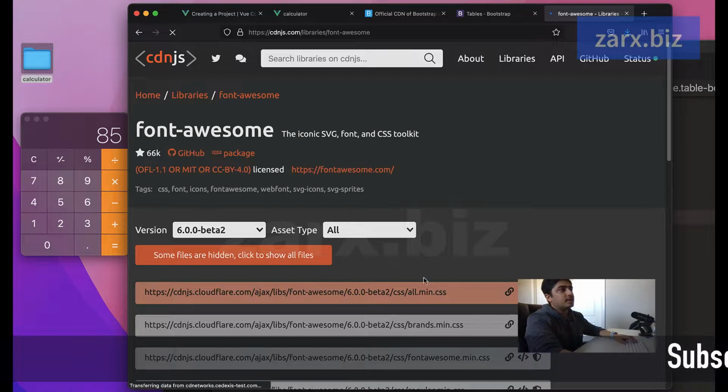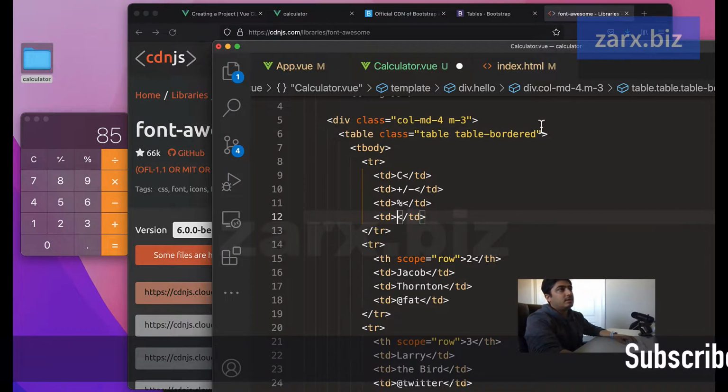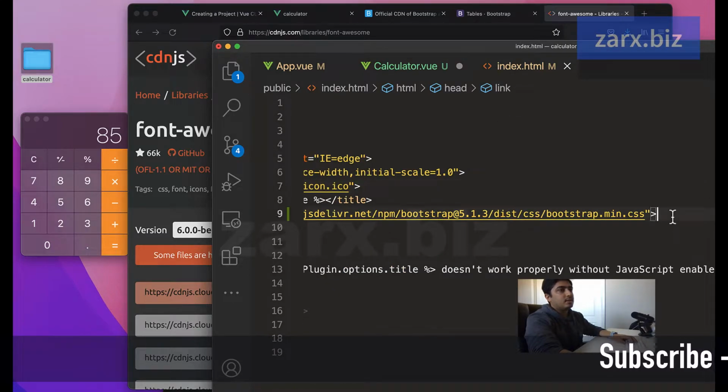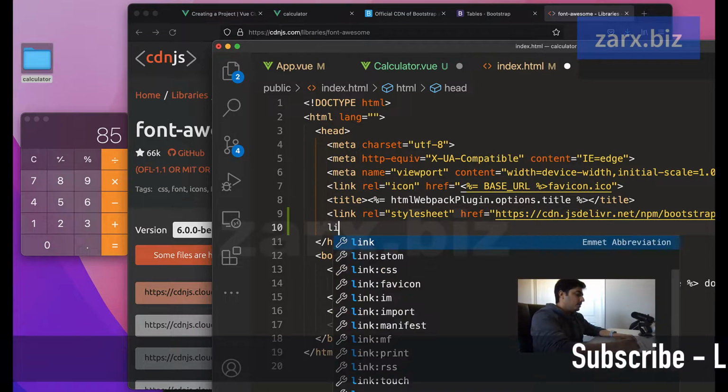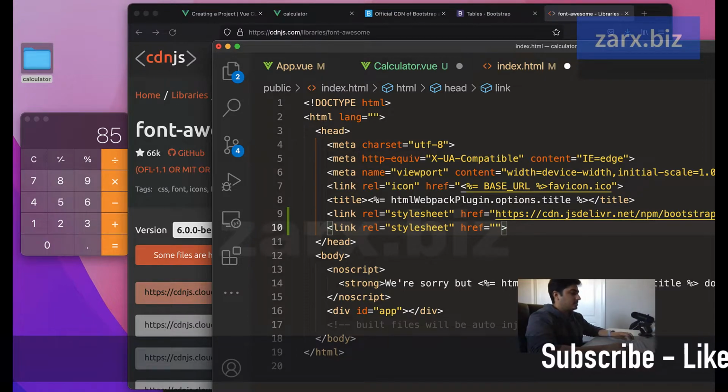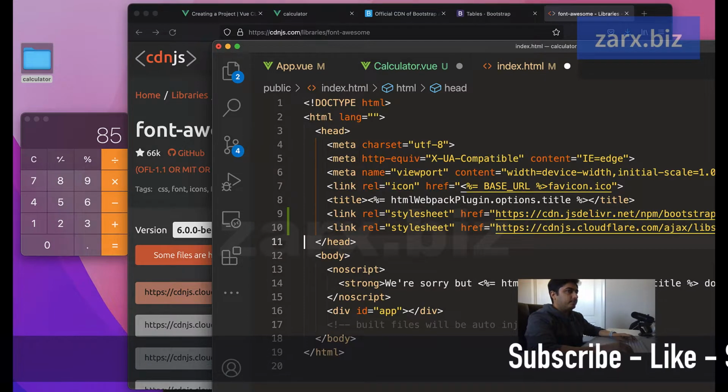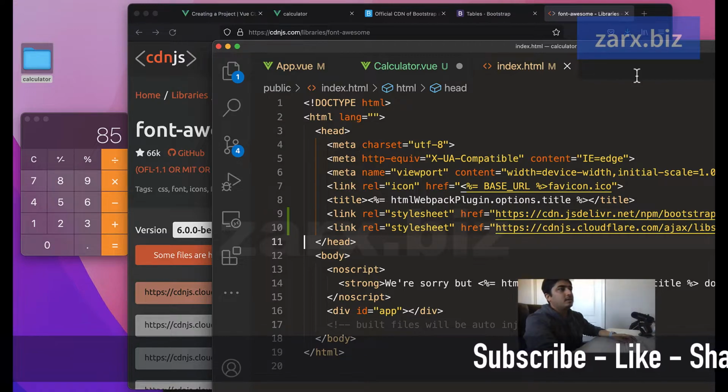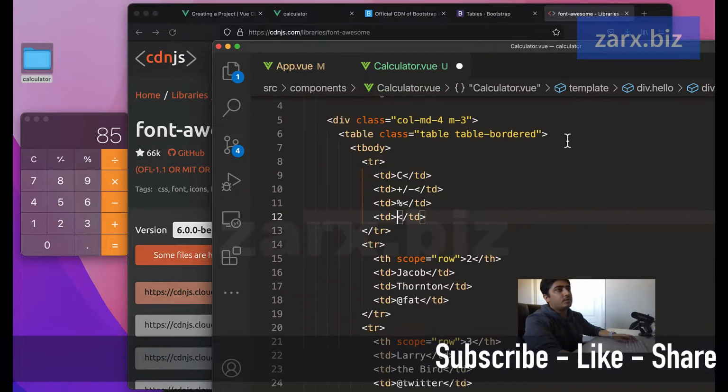So let me just get that. This is 1.6.0. I'm just going to copy this. In the same way, in index.html, I'm going to include it on top, link, and paste the link here. All right, now I'm going to save this. Now we don't need this file anymore, so we can close it.